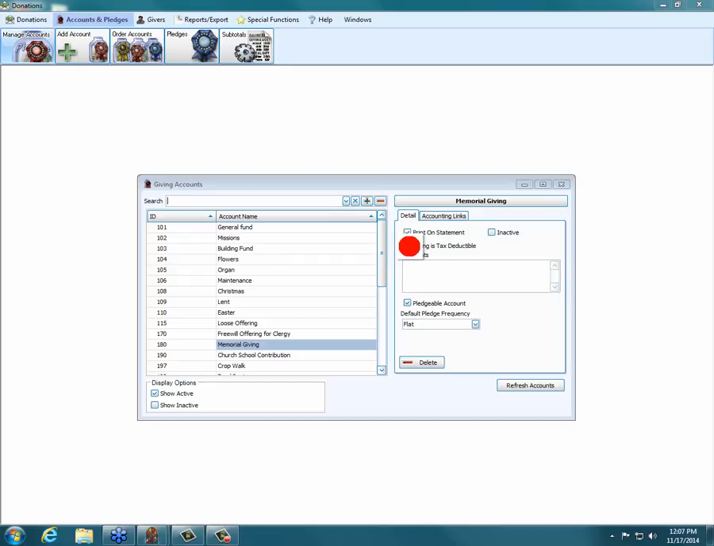You also can determine if giving to an account will be tax deductible or not. An account can either be tax deductible, or we can uncheck this, and that would mean the giving to that account is not tax deductible. On the giving statements, it does separate the money and totals up what's given to accounts marked tax deductible versus another total for anything where tax deductible is unchecked, or not tax deductible.